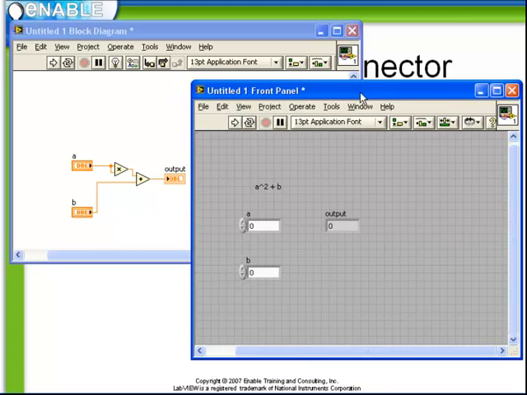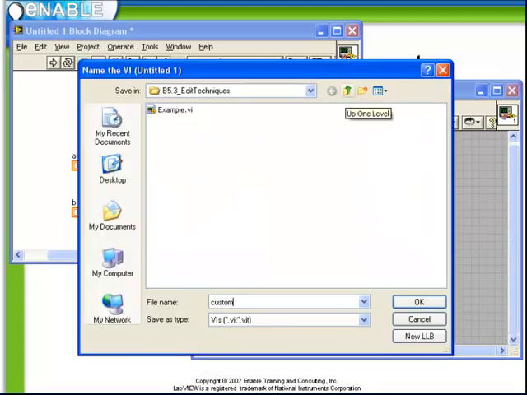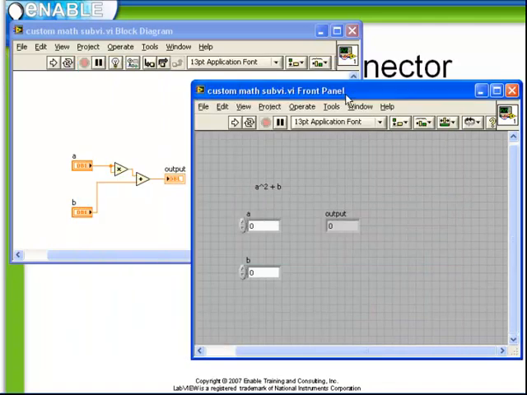Next, we're going to save our VI. We'll just call it Custom Math SubVI. So now we've created a VI. We can test it if we put a equals 2 and b equals 3. When we run it, we get the output of 7. a squared plus b is indeed equal to 7. So our debugging process is complete, and we know that our SubVI works.